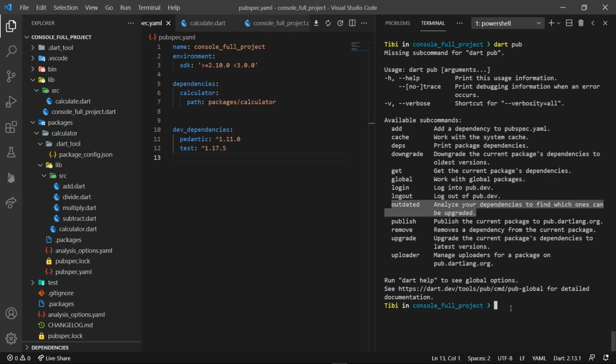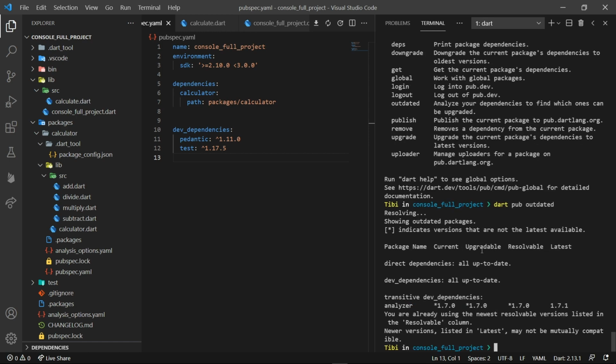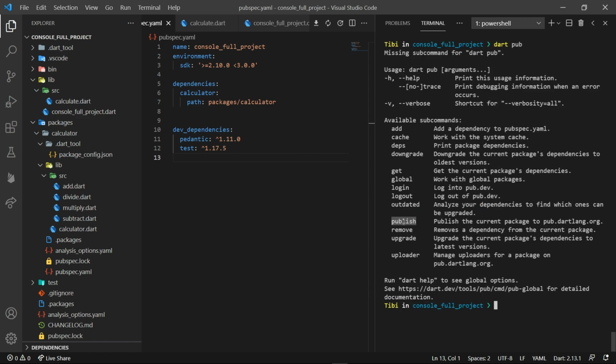The dart pub outdated command will scan your package dependencies and show you if there's anything that can be upgraded. You can observe that the analyzer package has a new version available. However, due to some transitive dependencies that use the previous version before this, it can't be updated since it could break some implementations. Finally, it is time to end this tutorial.